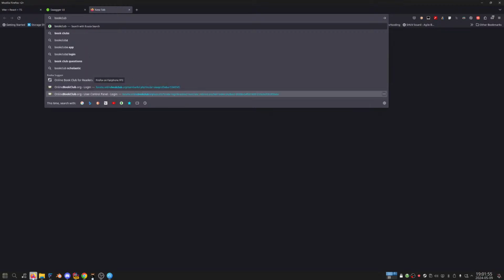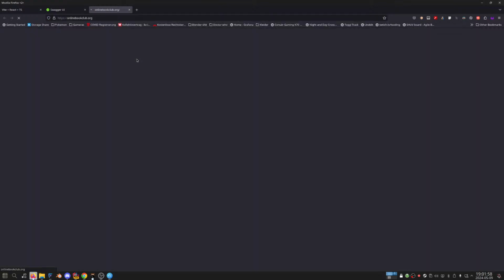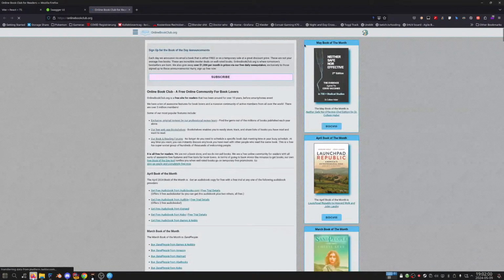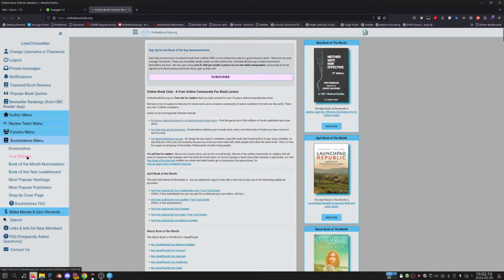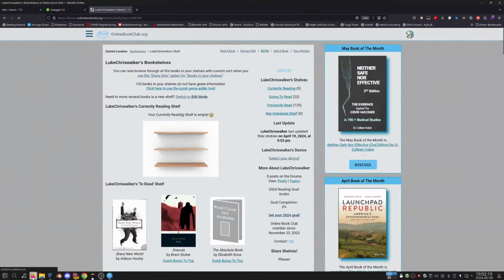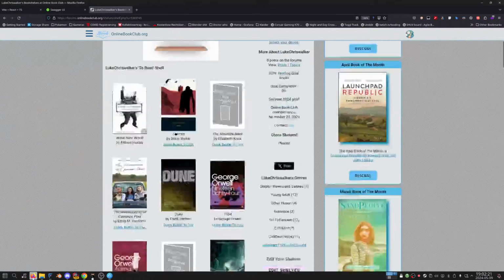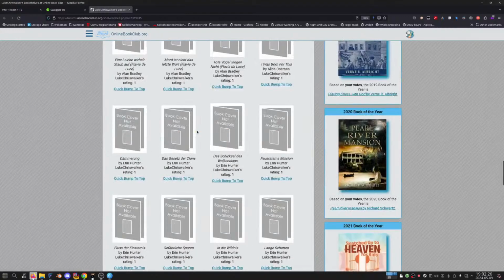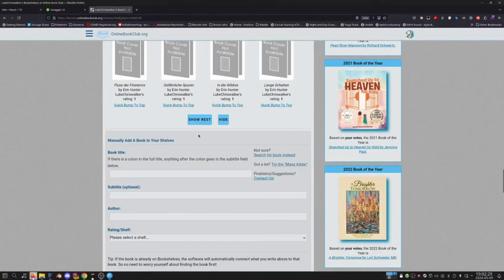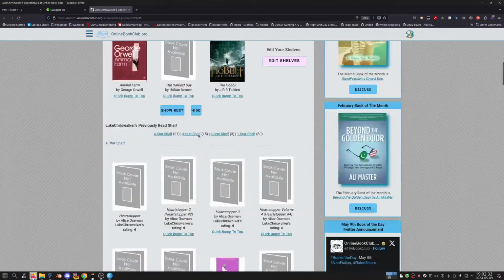So the idea is if we look at online book club, book club for readers, onlinebookclub.org. This is a website where you can catalog your books, which is great. We love cataloging books, and I've been cataloging my books. And the idea is you have these shelves. You have a to-read shelf, a currently reading shelf, a previously read shelf, and you can rate the books. But sadly, there's only these predetermined shelves.